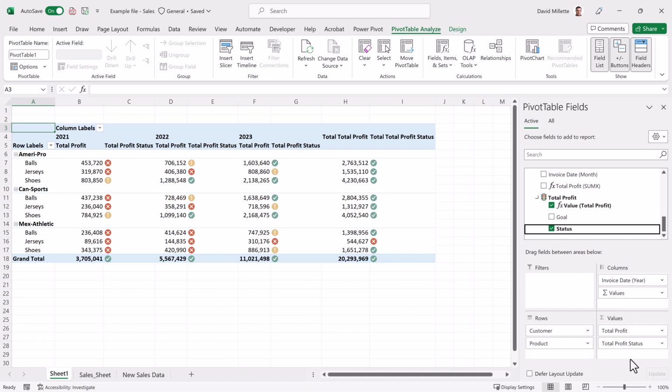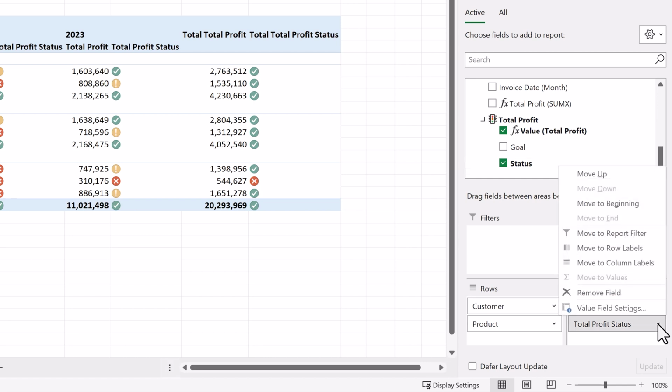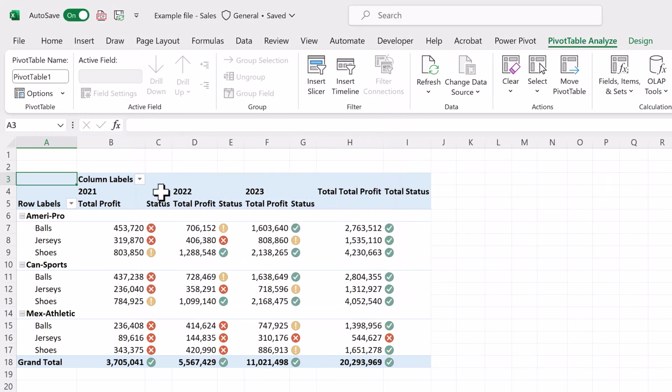Before we take a closer look at the results, we still have a little work to do to make the pivot table easier to understand. Next, we want to change the name of the KPI column header from Total Profit Status to just Status. To do so, we'll go to the Field List pane in the Values quadrant and select the down arrow for Total Profit Status and select Value Field Settings. And in the custom name, we'll change it to Status, click OK, and there you go.